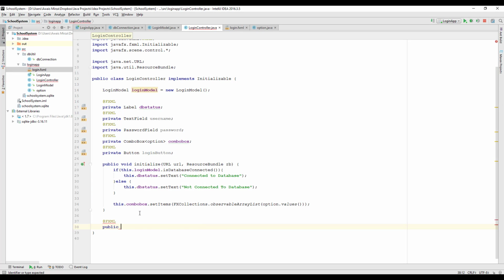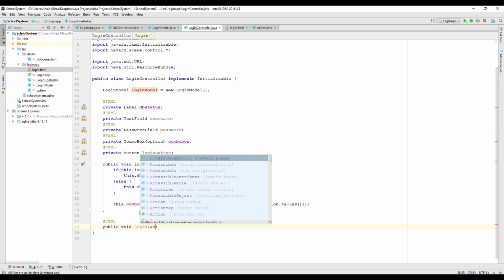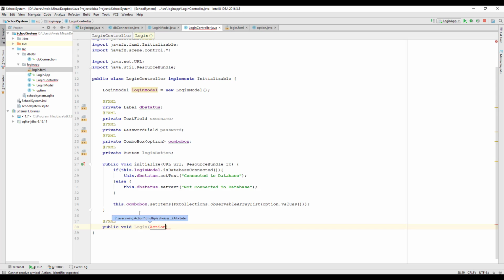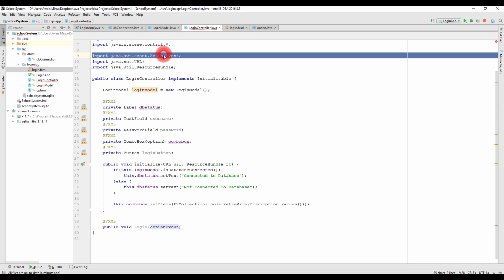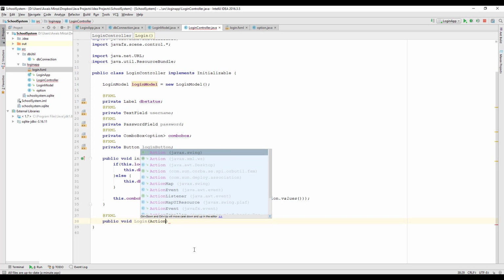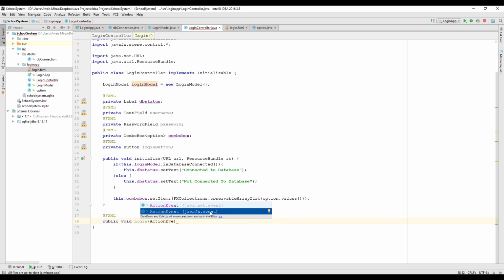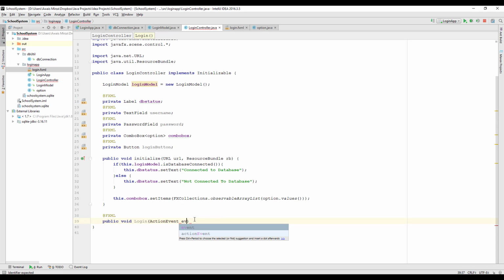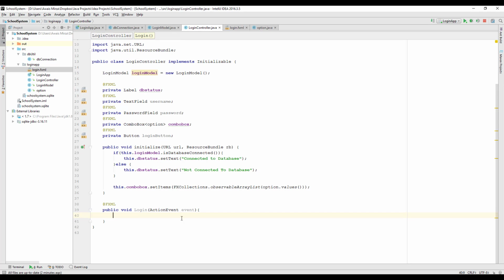So public void loginMethod, with an ActionEvent. Oops, as you can see, I made a mistake. On the top, you can see we imported the wrong one, java.awt.event, so it's going to give us an error. Let's get rid of that, and then here we type ActionEvent again, and make sure you select the JavaFX event, not AWT. Let's just name it event. Inside that, we can write our code to log into our application.